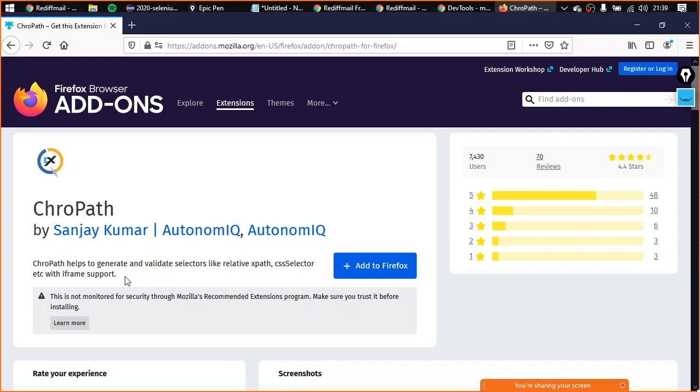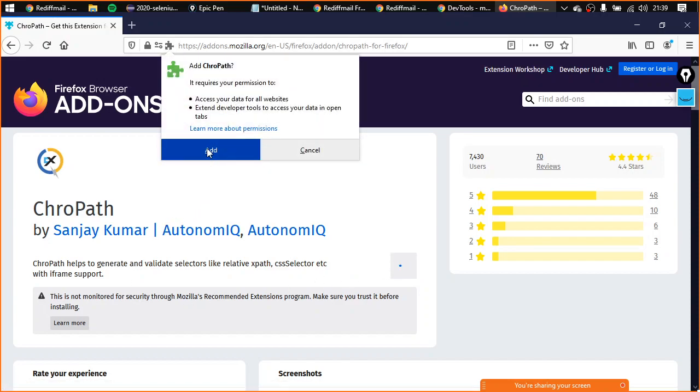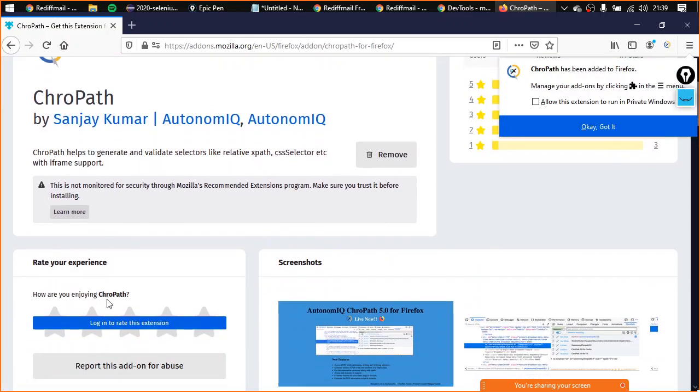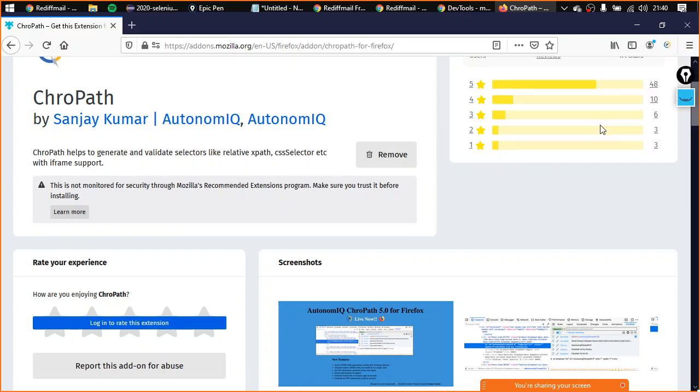Here, we can click on add to Firefox and it will be added to my Firefox instance. Right now, they are just telling us that this is not monitored for security through Mozilla's recommended extension program. Make sure that you trust it before installing. It is okay to install it. It is a very good extension. It works the same way here as well.